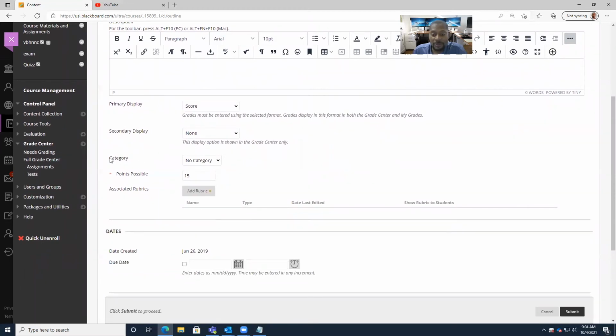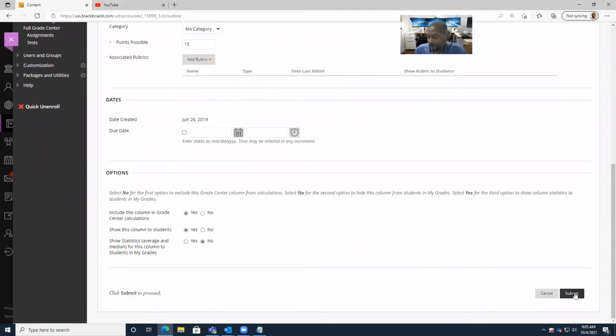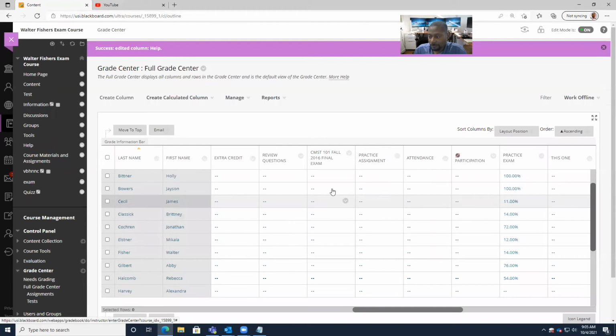What I want to get to is this category field. You should always assign these categories. That way, that's what helps your smart view know which one to show. So if you assign these categories, it will help you easily organize and track down problems with your grade book. So as you can see now, that is practice assignment.